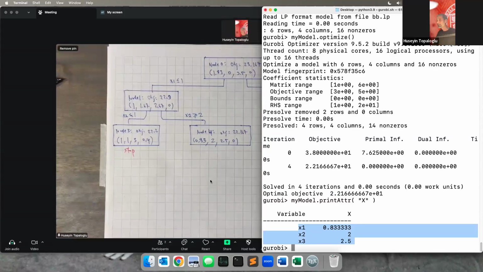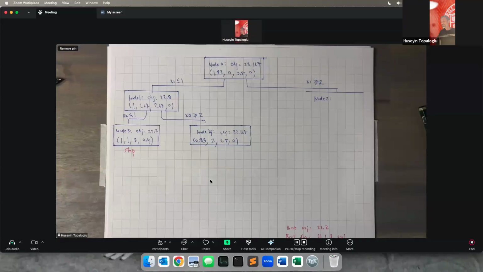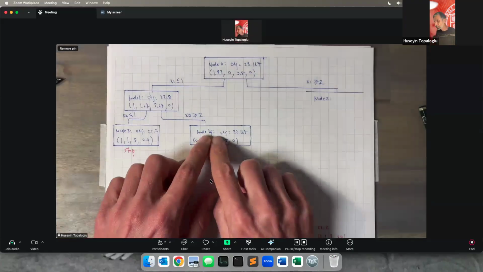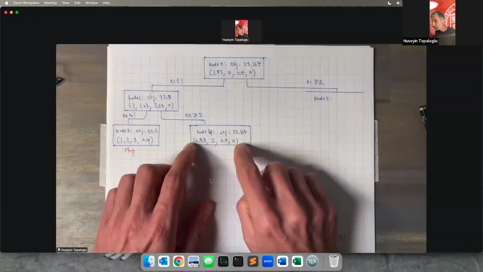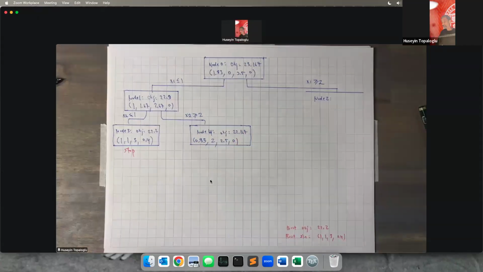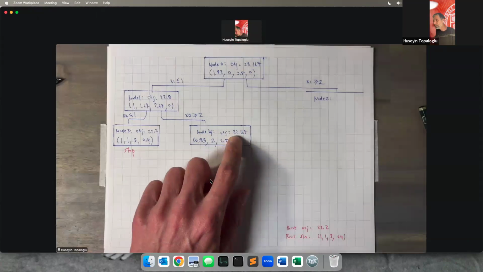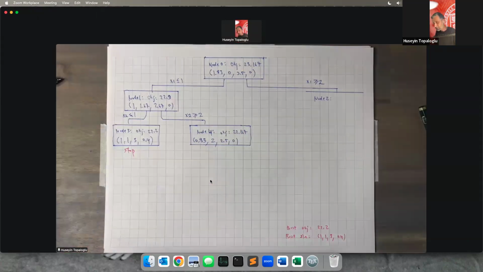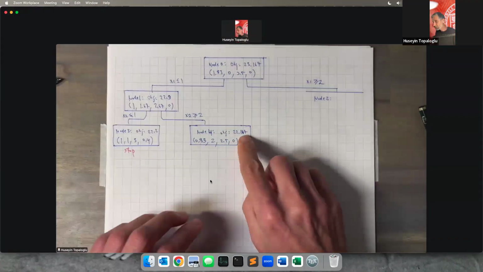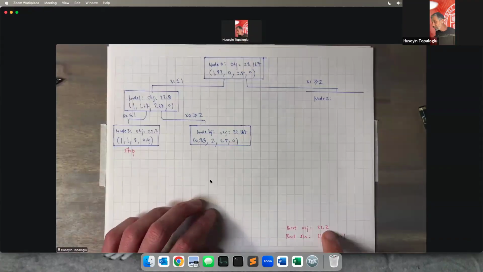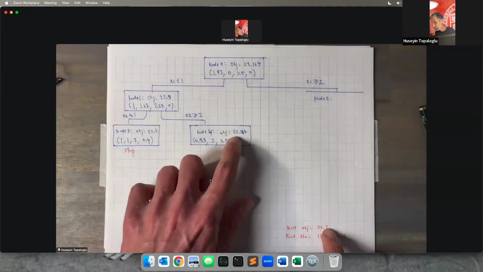So now, let's look at what's happening in node 4. We solved the linear program in node 4. The optimal objective value of the linear program in node 4 is 22.167. I already have an integer solution that gives me an objective value of 22.2, which is better than 22.167.